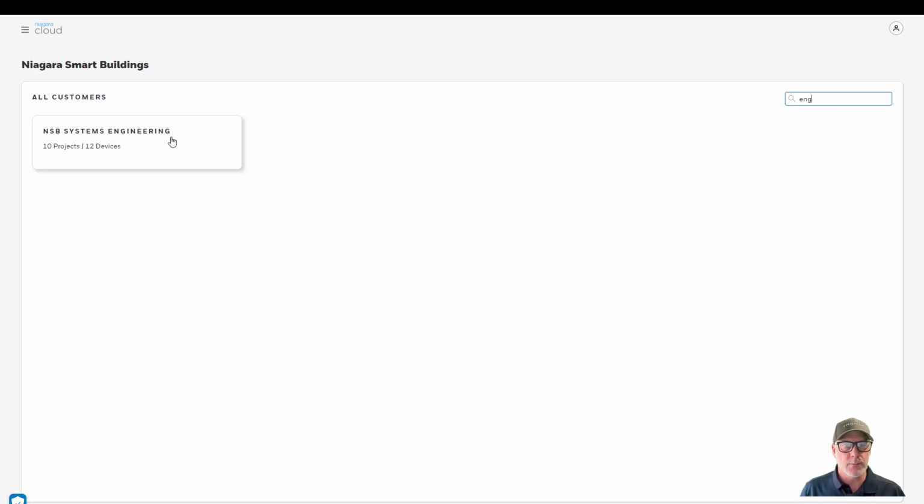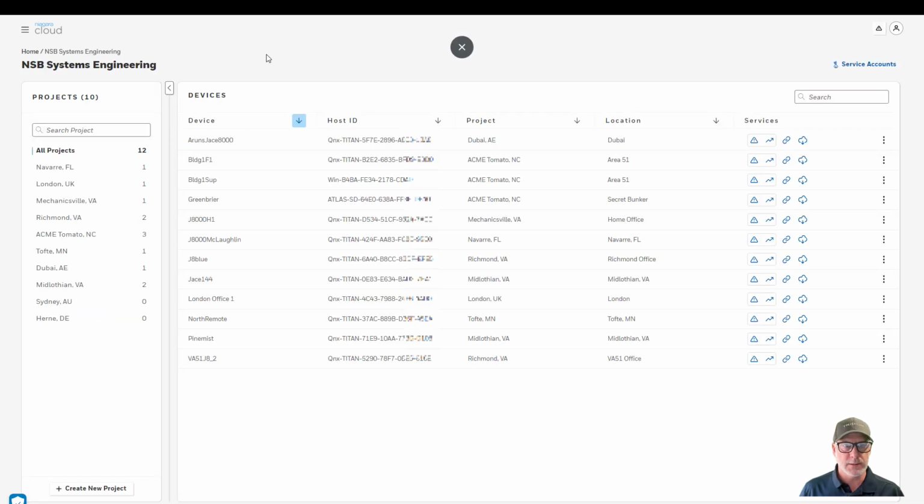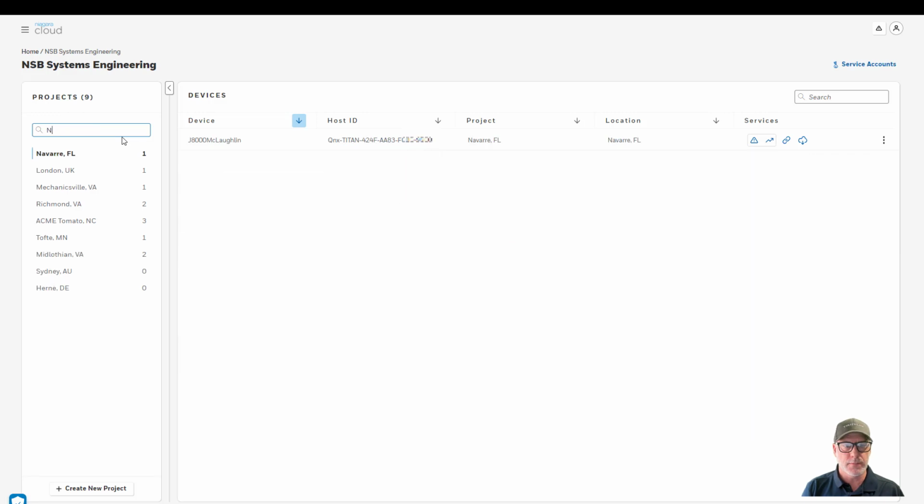Let's go ahead and take a look at what's inside. Once you select the customer, you're presented with a list of projects on the left and devices on the right. Under the projects, you will see there's an all projects, a list of projects, and then a search to narrow down the list of projects should they not fit on the page. I'm going to go ahead and do a search. As you can see, my list quickly is sorted to the project that I'm looking for. On the right, you'll see the devices that are associated with that project.